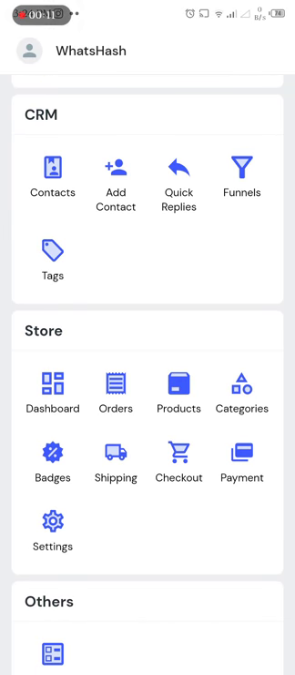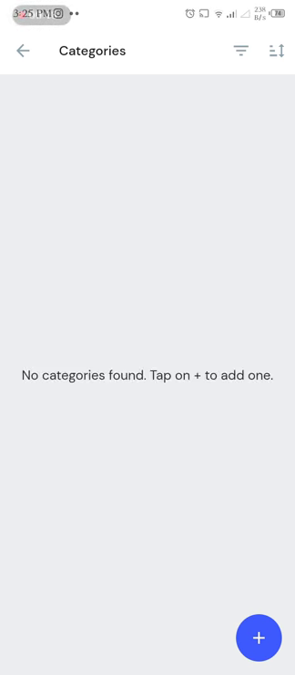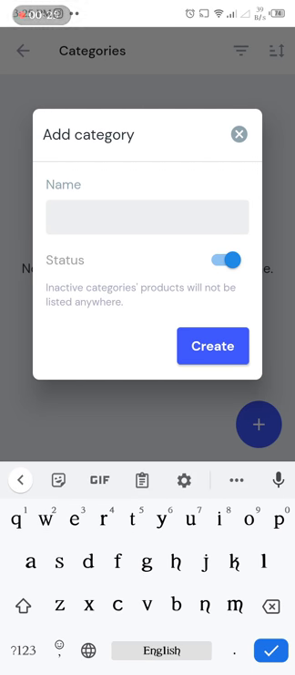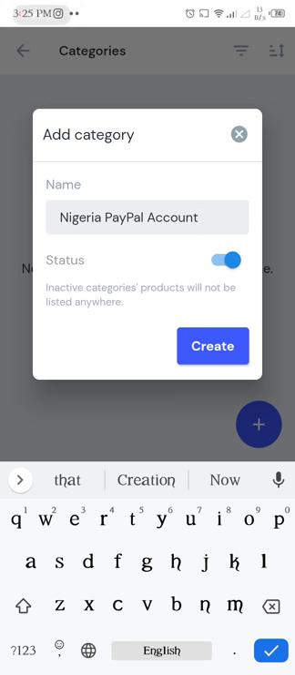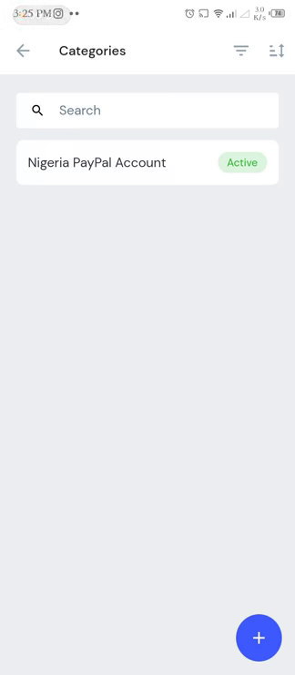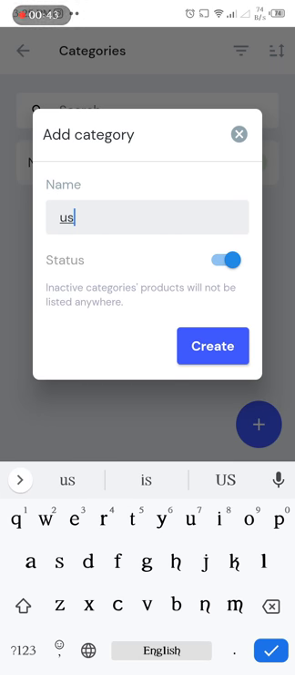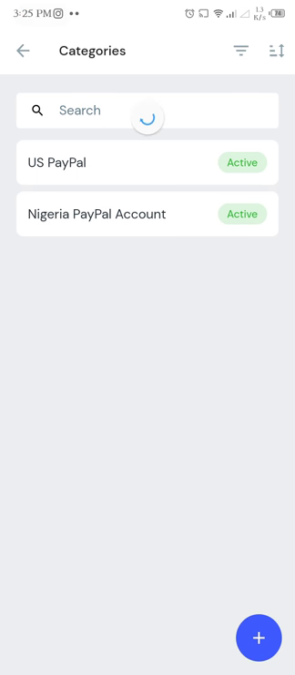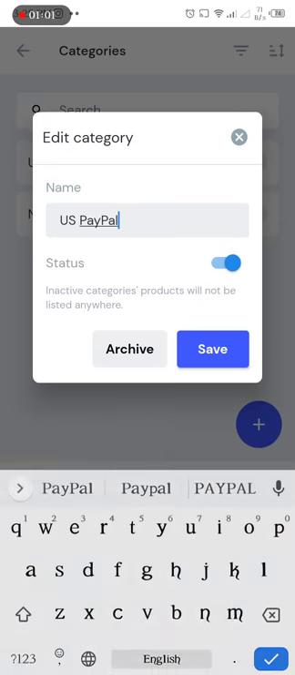So in this episode, I'll be showing you how to create categories for your product and how to create the product itself. So here you need to click on your categories. No categories found, tap this button to add one. So just tap plus and add your category. Create. If you have another category, just click on plus and add it. Create. On this store, I'm having two categories, which are Nigeria PayPal and US PayPal accounts.